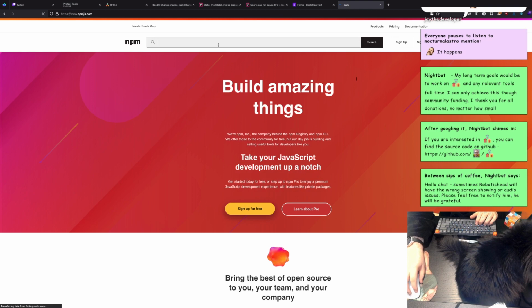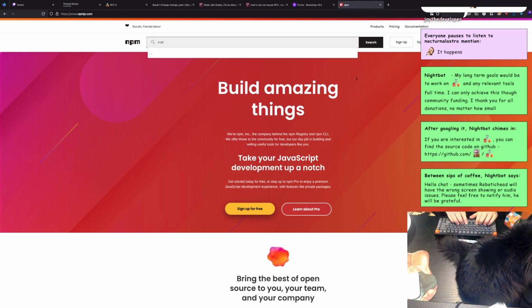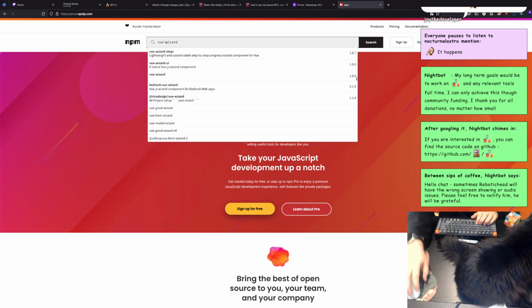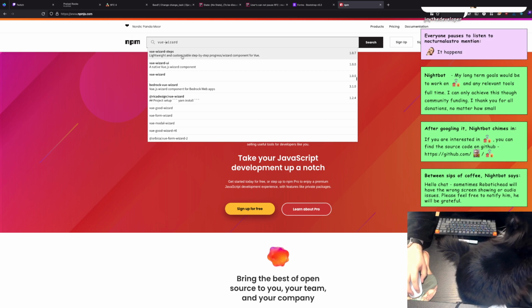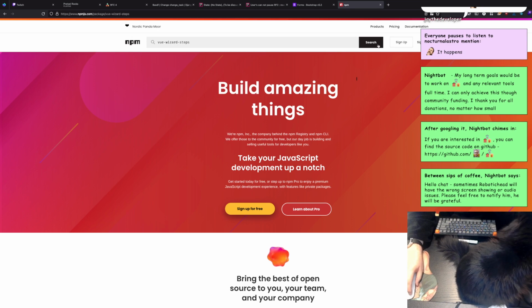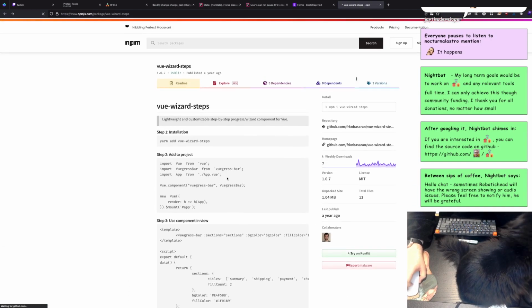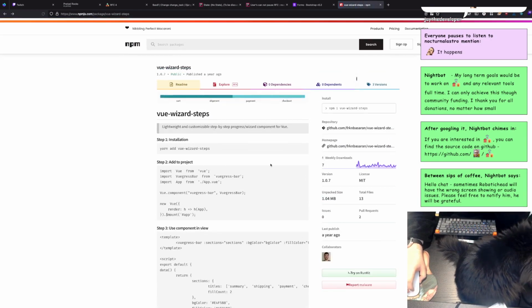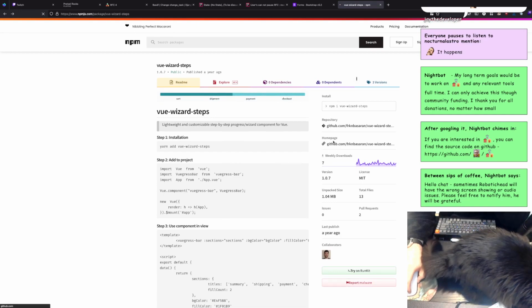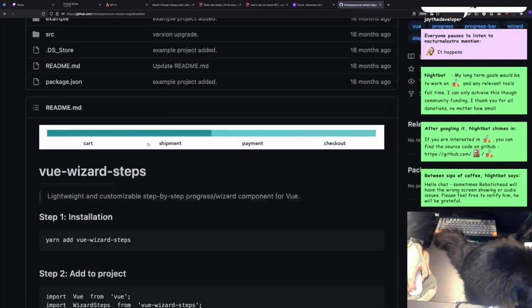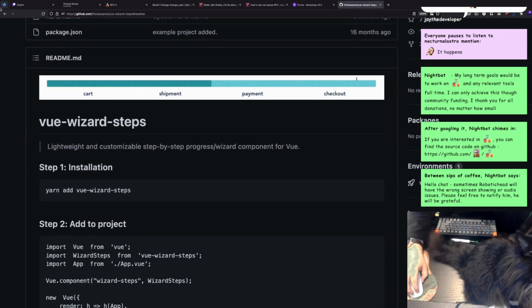So npm.js.com. The view wizard. I think it's got a hyphen. I hate when that happens. Is this it? No, this isn't the one.